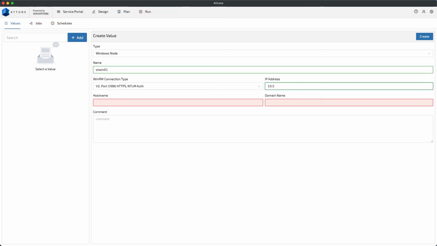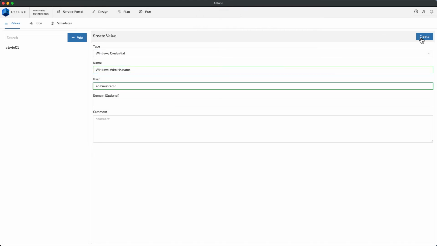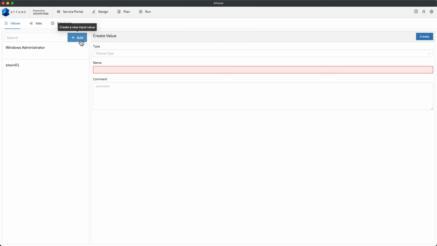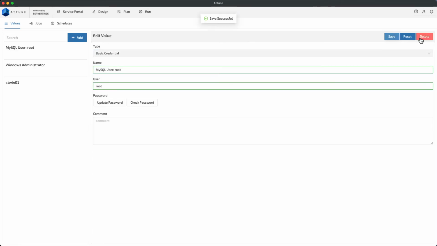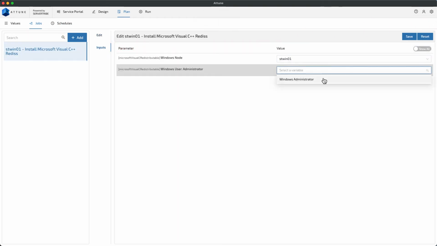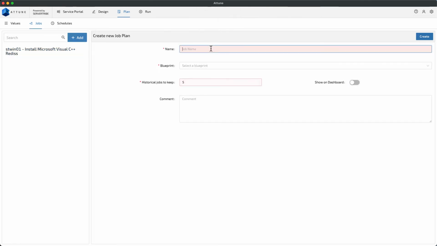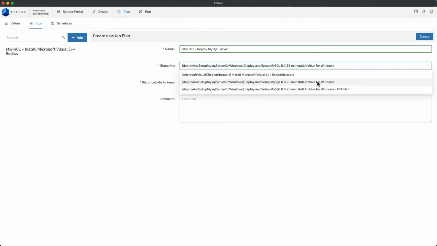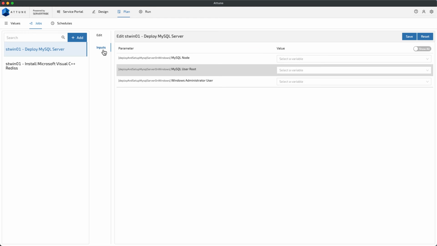Let's create our node value, the Windows Administrator credentials, and the MySQL root user credentials. Now we can plug the values we just created into the parameters of the blueprints. Create and set the inputs to run the Install Microsoft Visual C++ Redistributable Blueprint on your node. Create and set the inputs to run the Install MySQL Server Blueprint on your node. Your jobs are now ready to run.